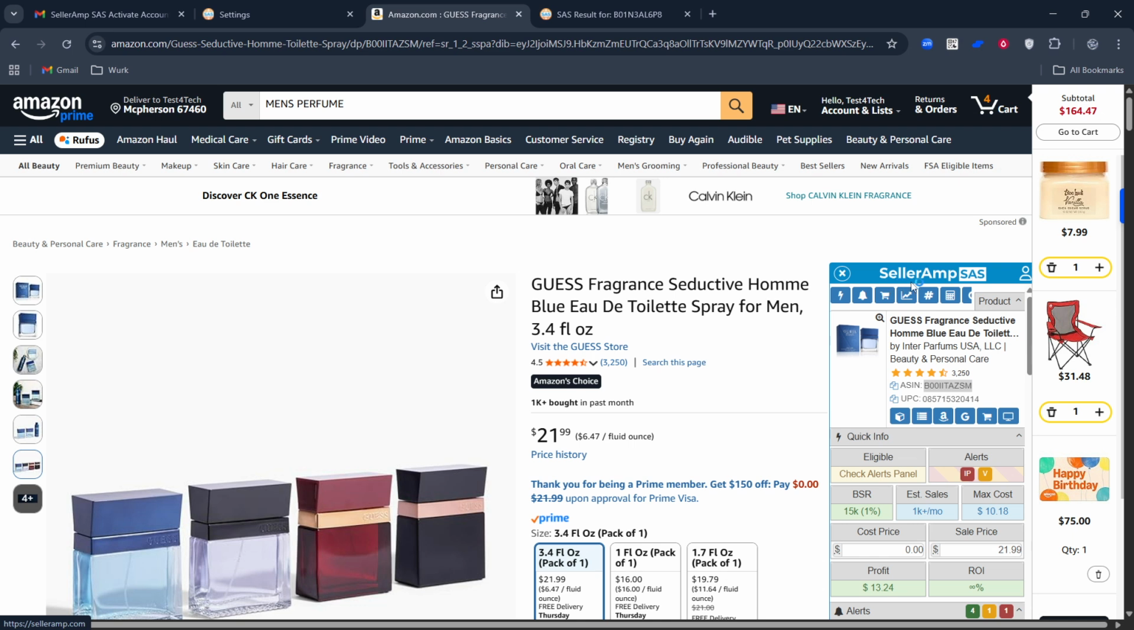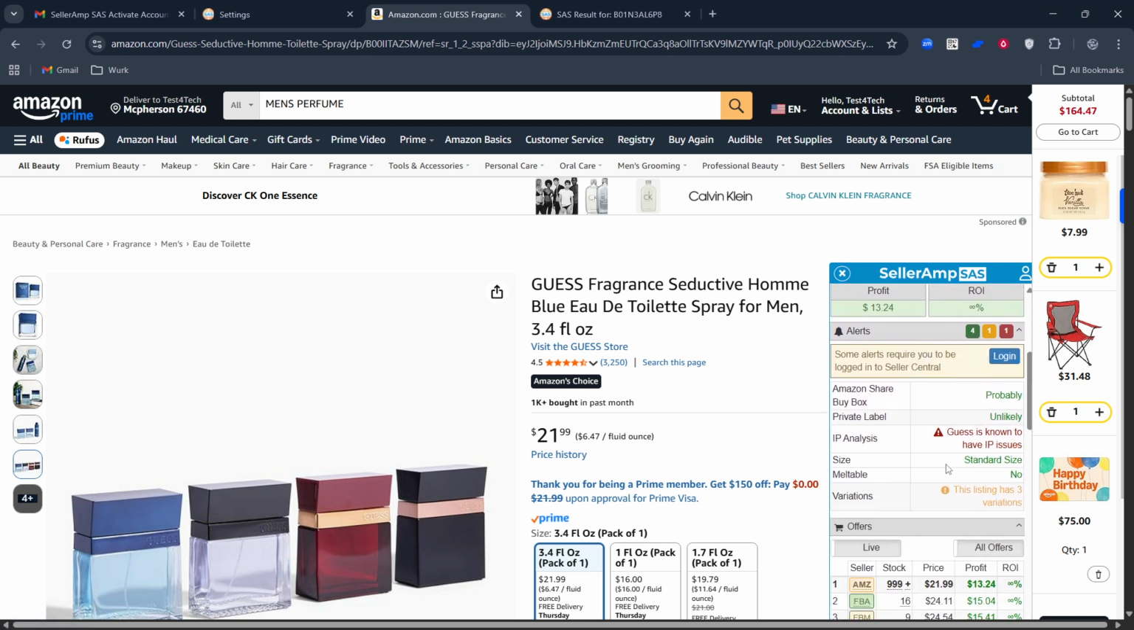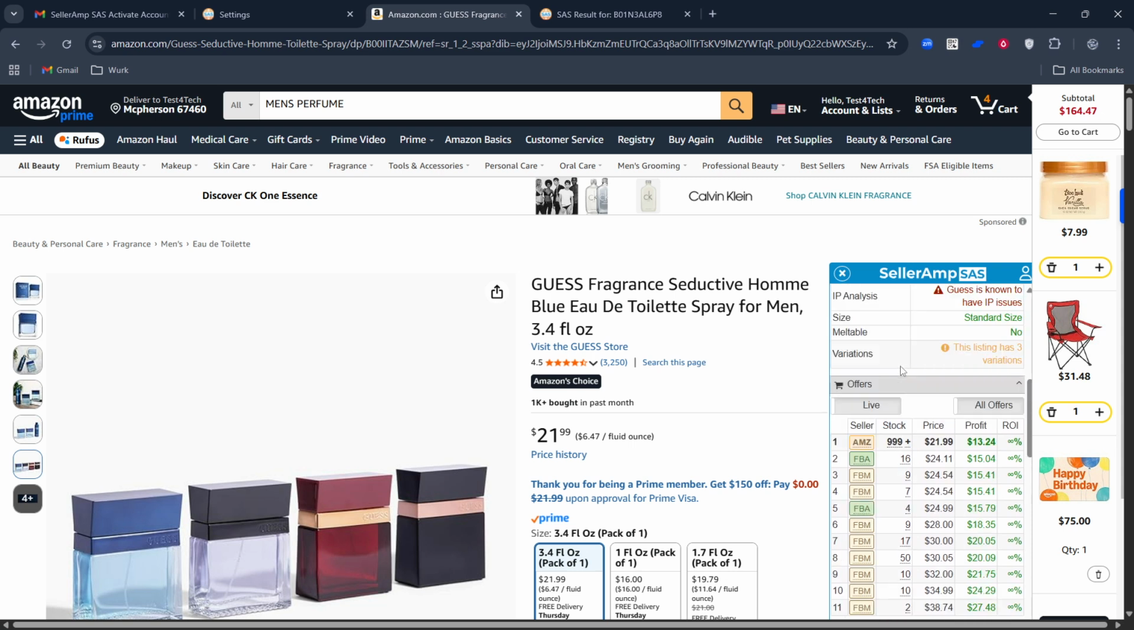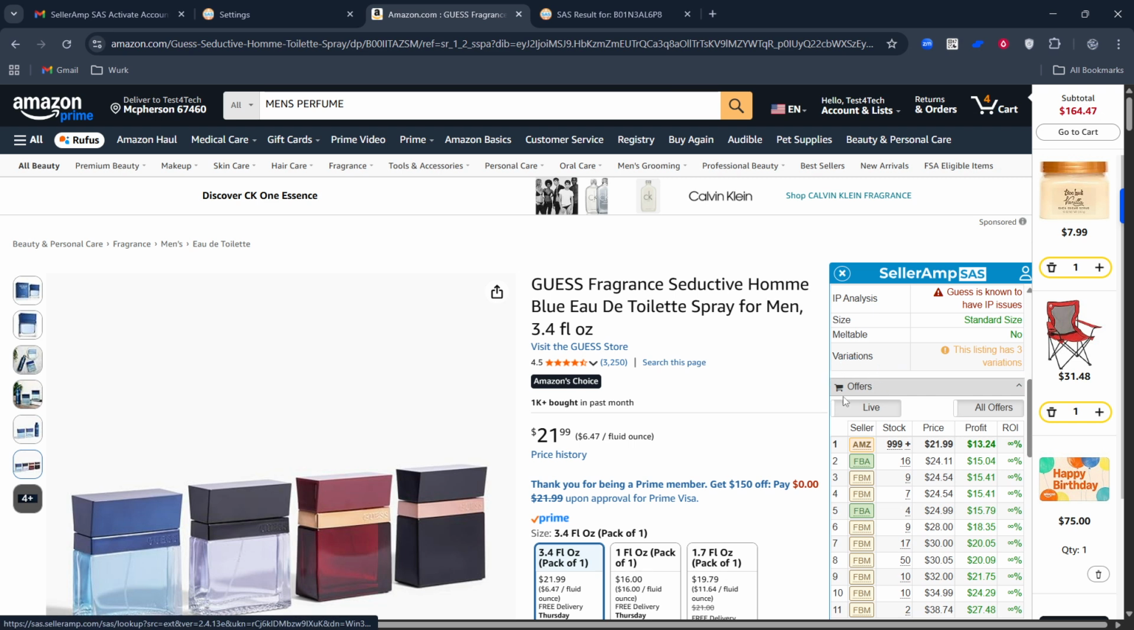Once it loads, scroll to the Offers section. This is the control center for competitive analysis. It displays every active seller who's offering the same product, giving you a real-time snapshot of the playing field.